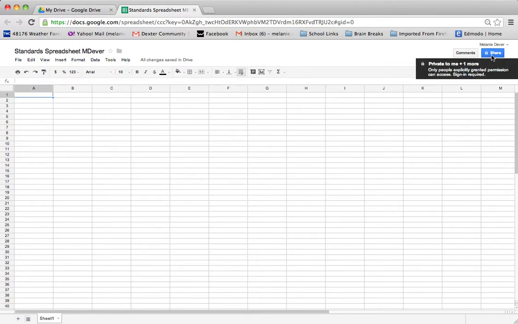So when you turn things in to me, I'll give you the email address that you're going to share to. And this spreadsheet works just like any others that you might have used. If you need some help with how to use a spreadsheet, you can look at the next tutorial in this sequence.